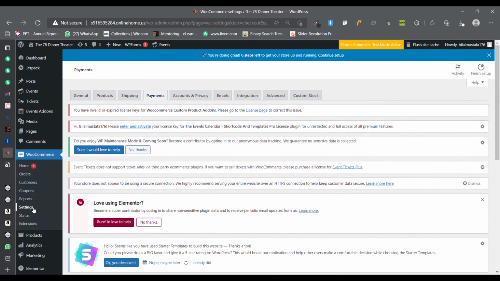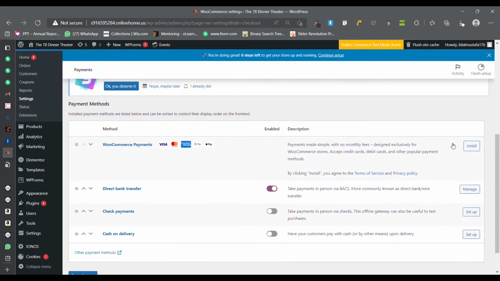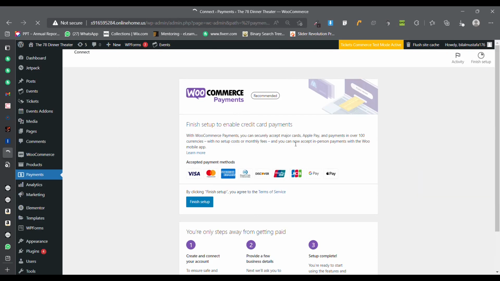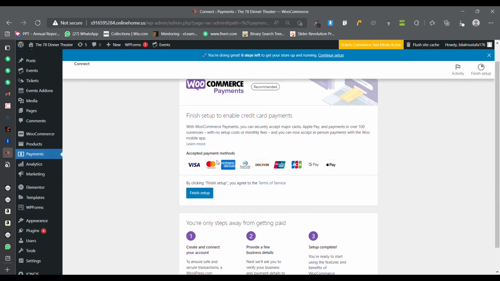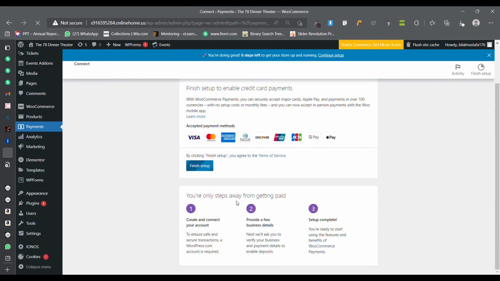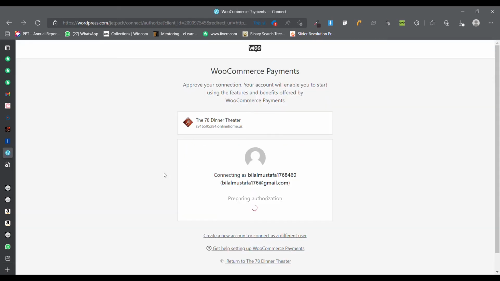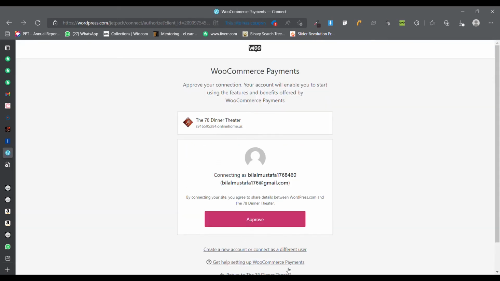After that, go to the Settings again and click on the Payments tab. First, check the Direct Transfer option, then install the WooCommerce payment method. Now attach your account.